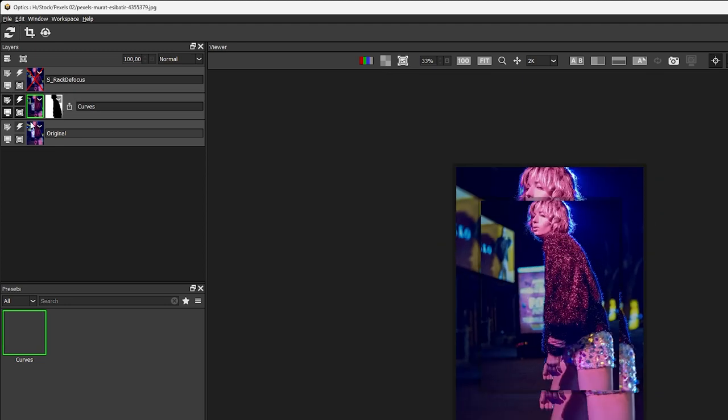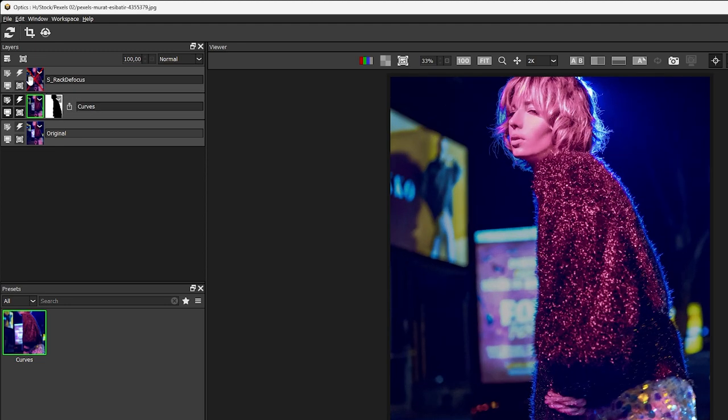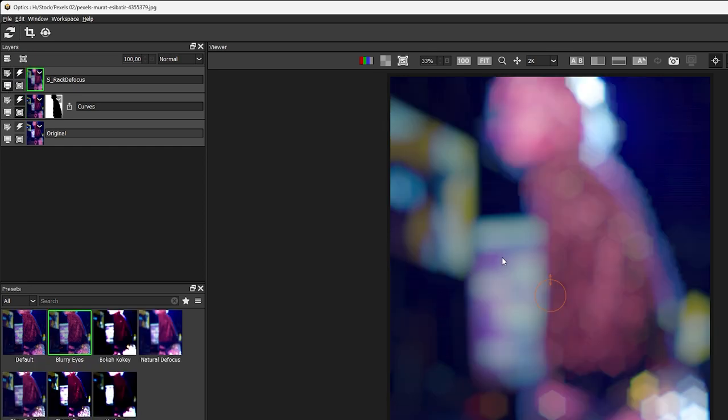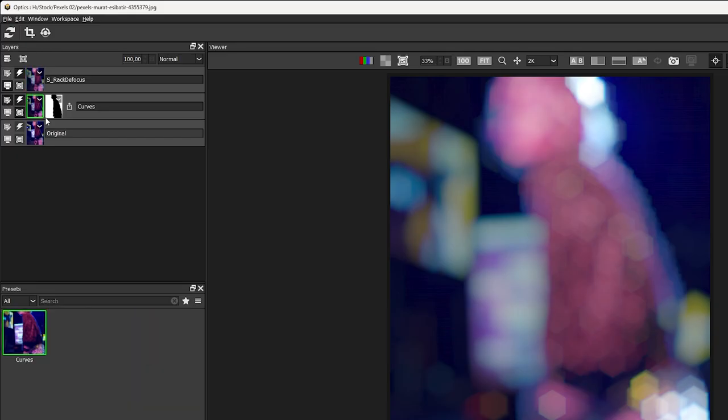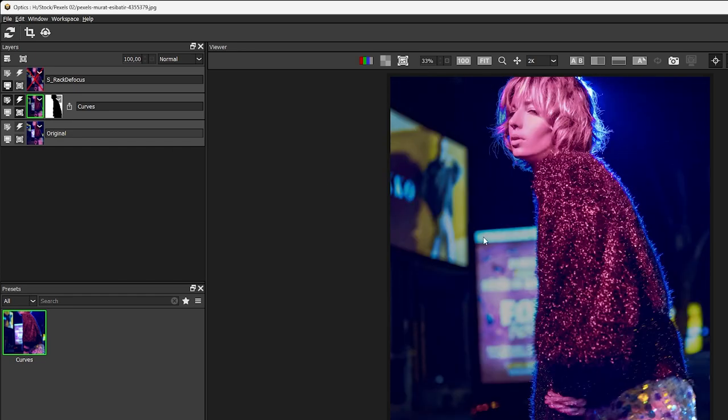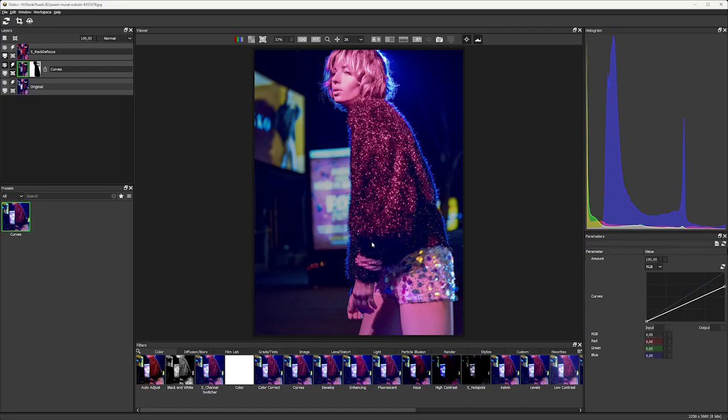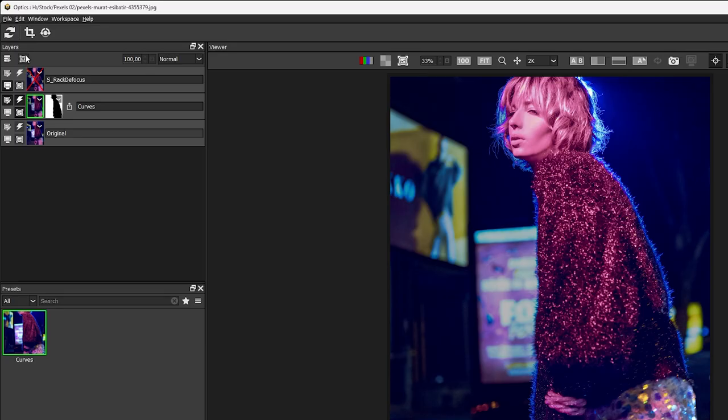Let's drag this down. So let's have the curves happening first and then the rack defocus happening second. Let's turn that one on. And this is looking better. Now we can see that this truck isn't overpowering the entire image. Let's come back into our curves here. Let's see how we can isolate it just to the back of the truck here, because it's also affecting the sign at the moment. I don't really like that.